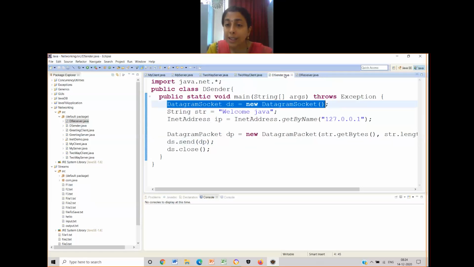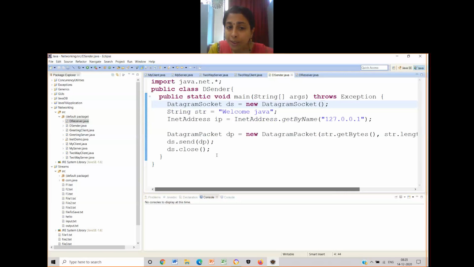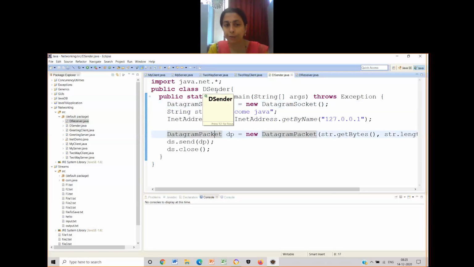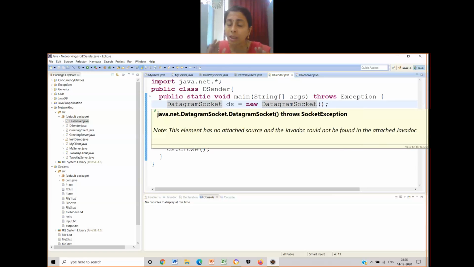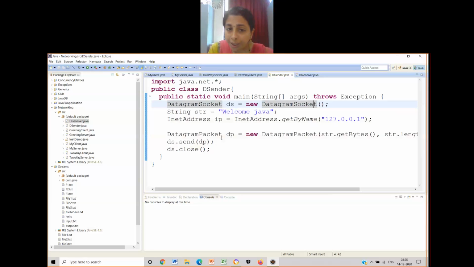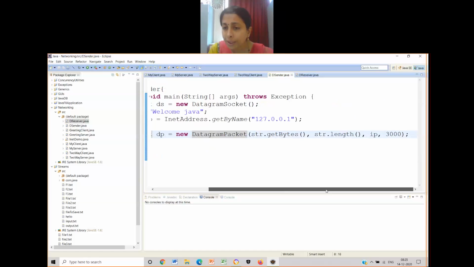Who requires the socket number? The DatagramSocket on the sender side is not bothered about the socket number that it is creating. But when it is trying to send the packet, look at the difference. When creating the socket, it is not bothered about the socket number. But when it is trying to send the data, at that time, on what socket number I have to send, that number you have to pass. So DatagramSocket and DatagramPacket are the two important things in UDP.